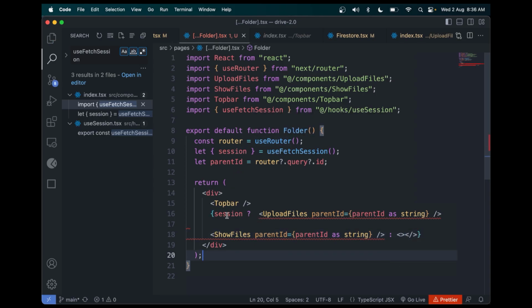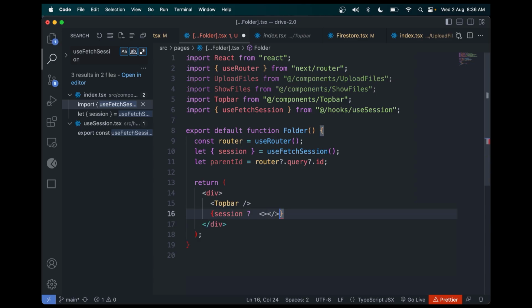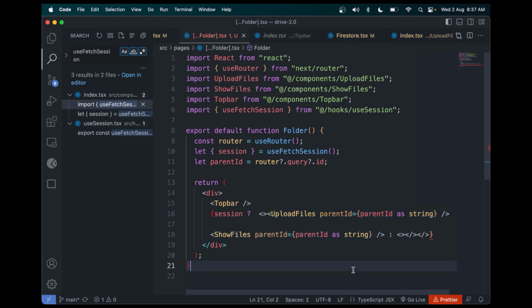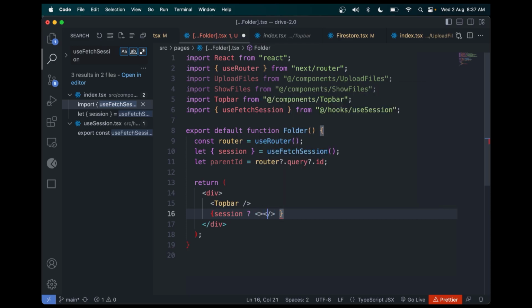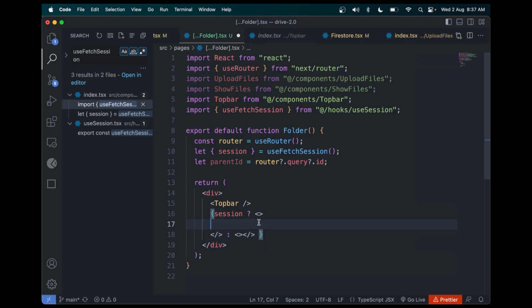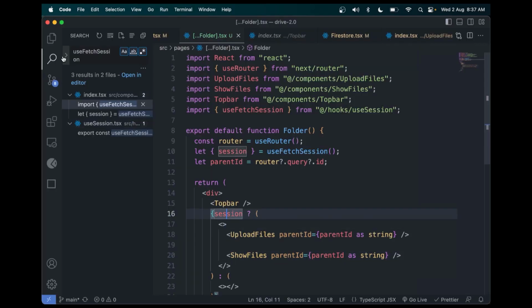Okay, one issue here. We need to wrap this in a fragment. This should be here. Okay, one second again. What is the issue? Save it. Okay, let me just cut these things. One second. What am I doing wrong here? So if session is true, let me cut this. Okay, show this. I think I added the fragment. This should be in here. If it is true, show all this stuff, else show nothing. Now you can sign up with GitHub account, and now we can see all the files and folders. So this is done. This is how we do it.